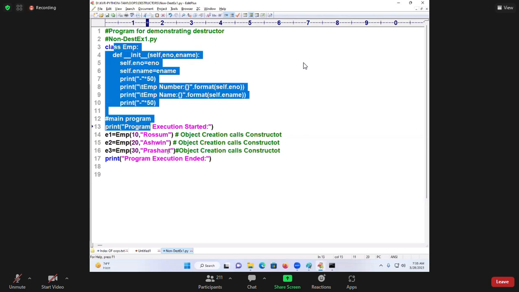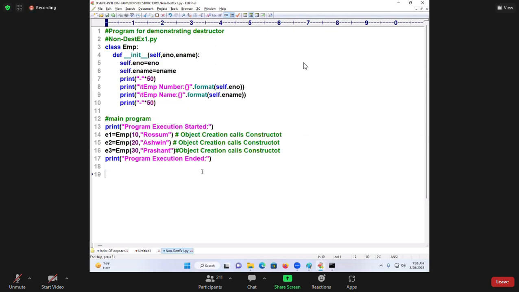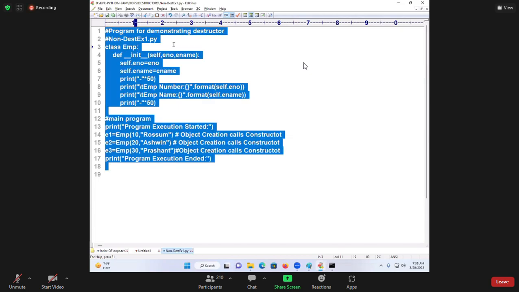Here no destructor is there, nothing is required. Now I am writing the destructor. Shall we? Okay. So going to the next concept here.